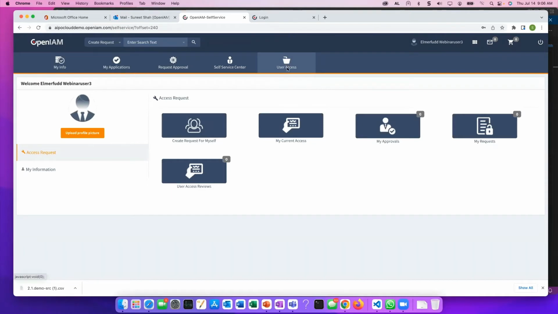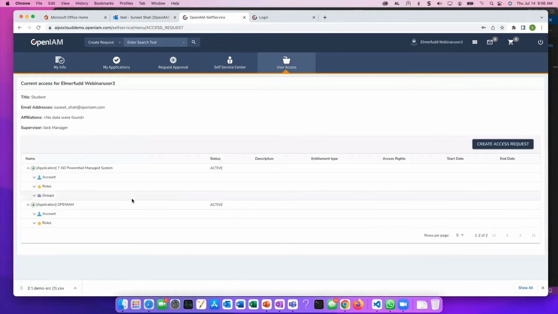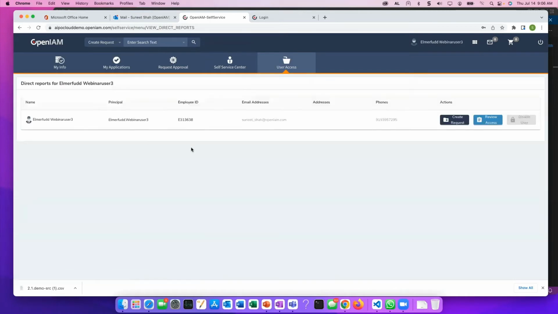So from the self-service portal, we can go and view access. This is the same thing that I saw on the admin side. If I was a manager and I had direct reports, I would see them all here, and I could create requests and review access.